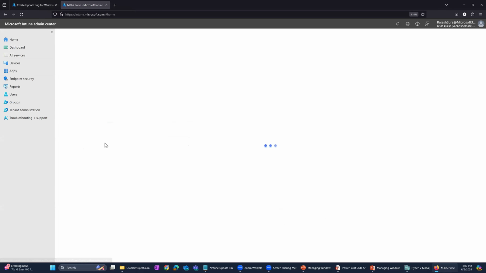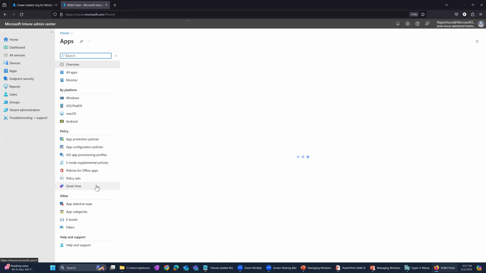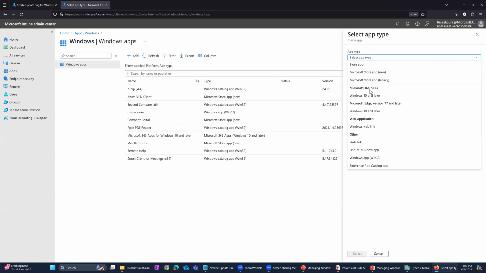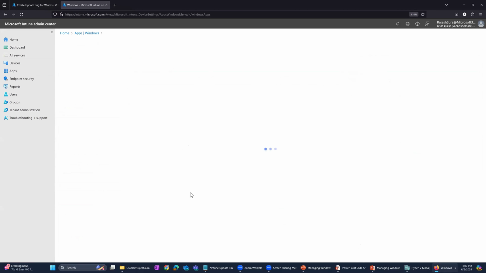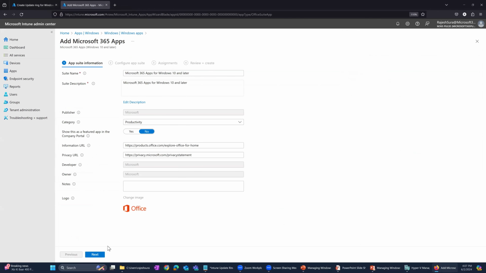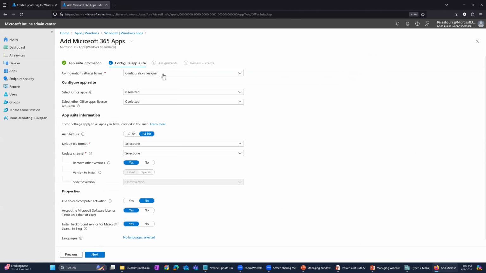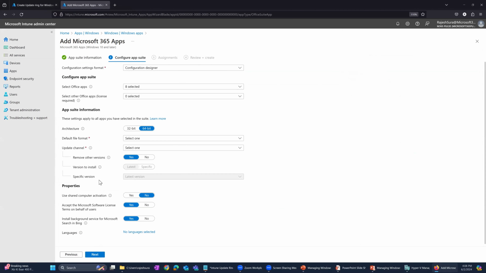While you're deploying an Office application itself, first of all, you go to Windows apps and select your Office. Right here is where you select the architecture, the specific version, and the update channel. So these are all the update channels that are available.